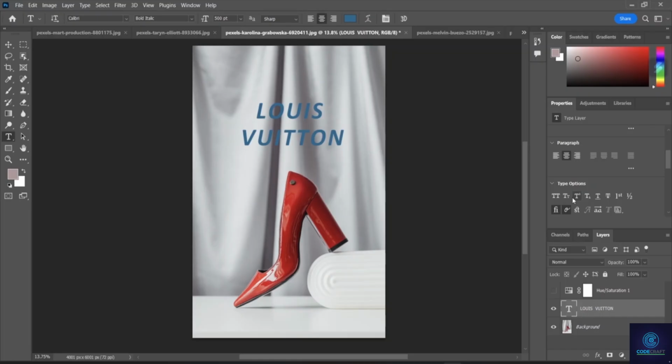Here you can see I also have the options if I want all caps, small caps, superscript and subscript. If you have used Illustrator or InDesign or any software by Adobe, we get all these options. They are quite similar. Okay, so now let's directly go to gradient.